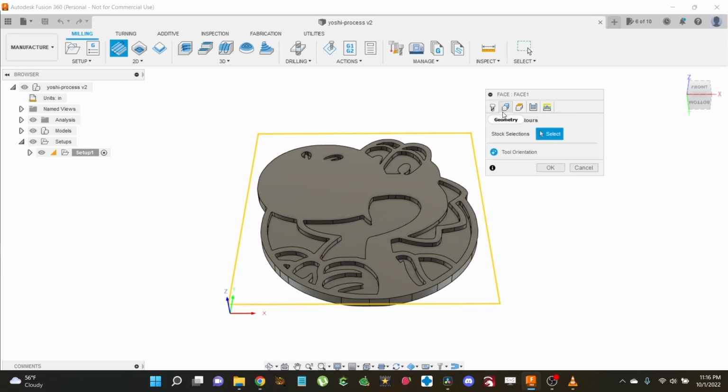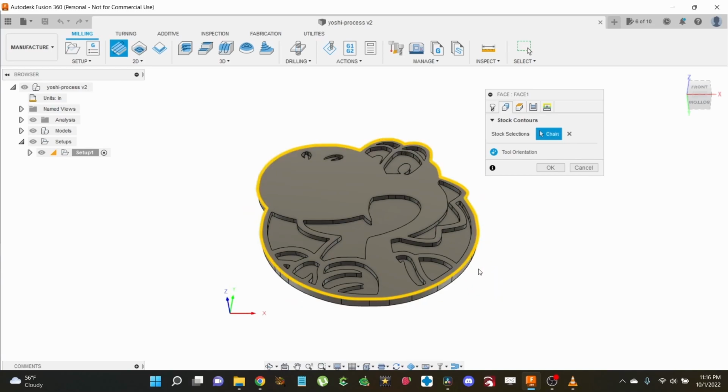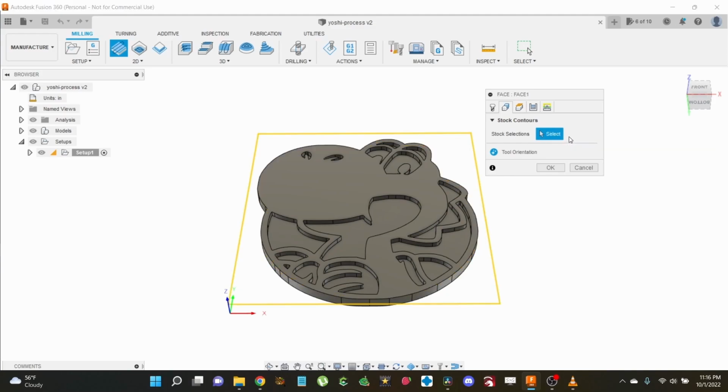Next is the Geometry tab. It defaults to the outline of the stock, which is fine. If you want to speed up this path, you can select the outline of the body and it will only machine in that area. I usually won't bother unless it'll make a big time difference.